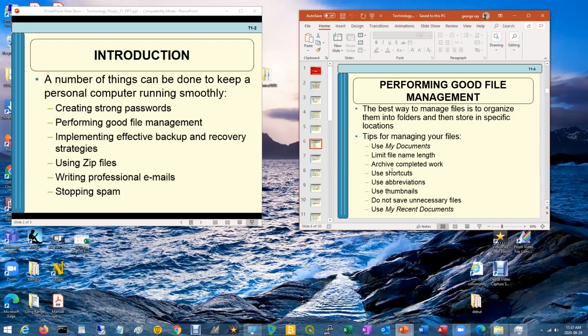So the second thing we want to do to keep the computer running smoothly is perform good file management. And the best way to manage files is to organize them into folders and then store them in specific locations. So some of the tips for managing your files is use My Documents. They have this on both the Mac and Windows, so use that folder as a centralized place to store your files, so you have a centralized place you can back them up from.